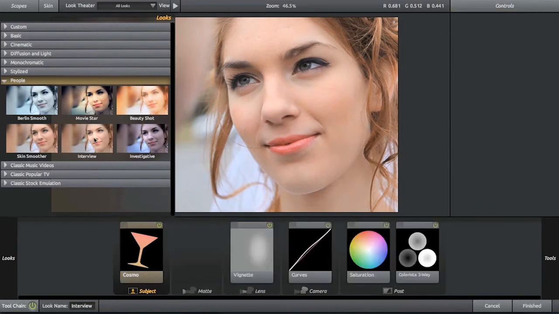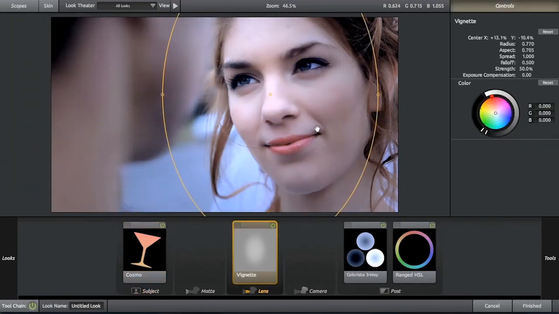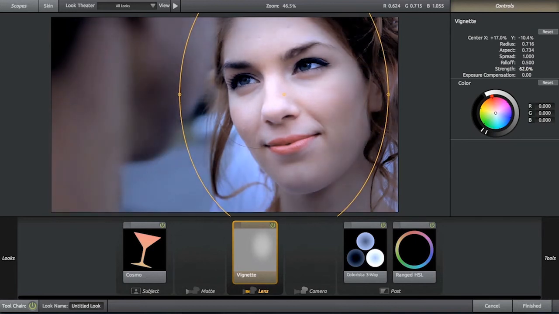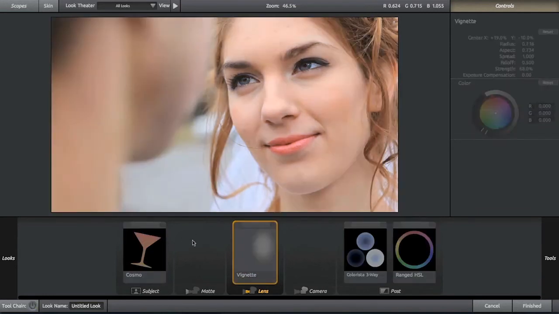Interview and investigative both have a highlighting vignette, which you can reposition to feature the subject. So depending where the subject is in your shot, if you move the vignette, then you're effectively moving the light source. And in Looks 2, you can easily change the aspect of the vignette, which lets you highlight certain areas more accurately. And then depending on the exposure, you can change the strength of the vignette. This is a quick way of removing attention from the rest of the shot and centering the focus, if you like, on the main character that you want to feature.